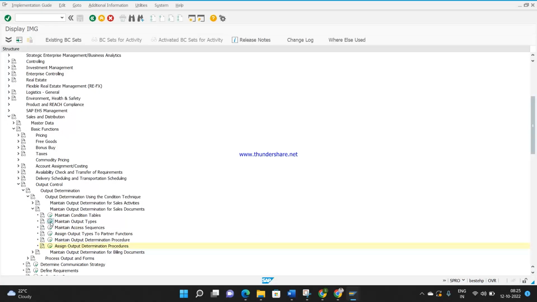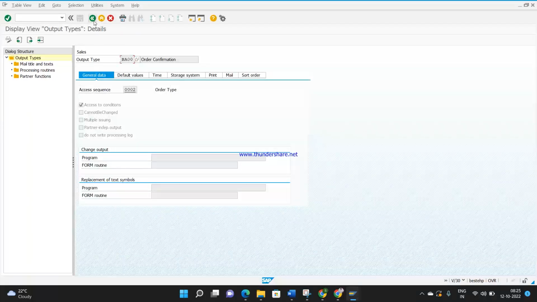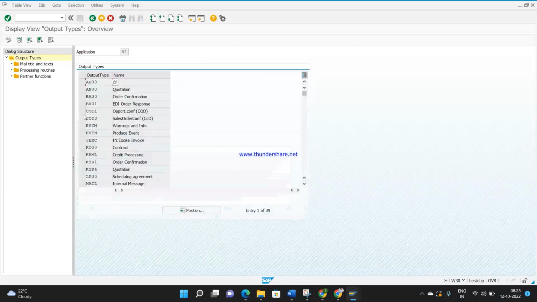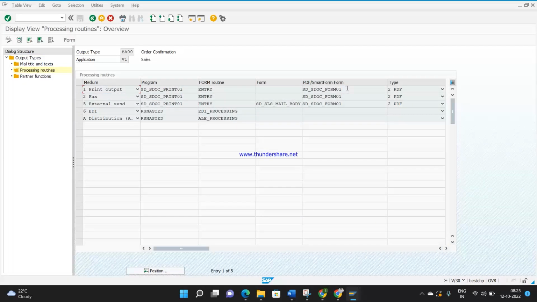Here, maintain output types. Since we are doing BA00, I'll go to BA00, double click. Select BA00, click on processing routines. Here you see you have smart form. So here I will come and attach that smart form. Whatever smart form or PDF copy I attach, that will be sent in the email attachment.